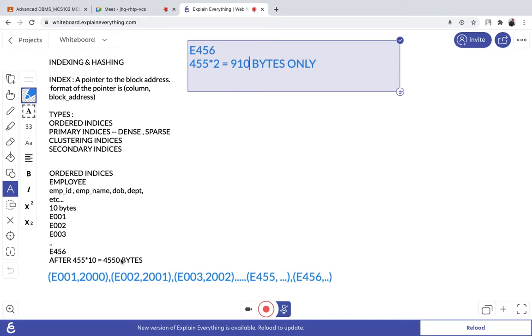But you need to remember one thing, that it is only possible if your data is arranged either in ascending or in descending order, means your data are sorted, right? Here that employee ID I have arranged in ascending order, that 1 2 3 E001 E002 E003 and so on. That's why your index are sorted, right?